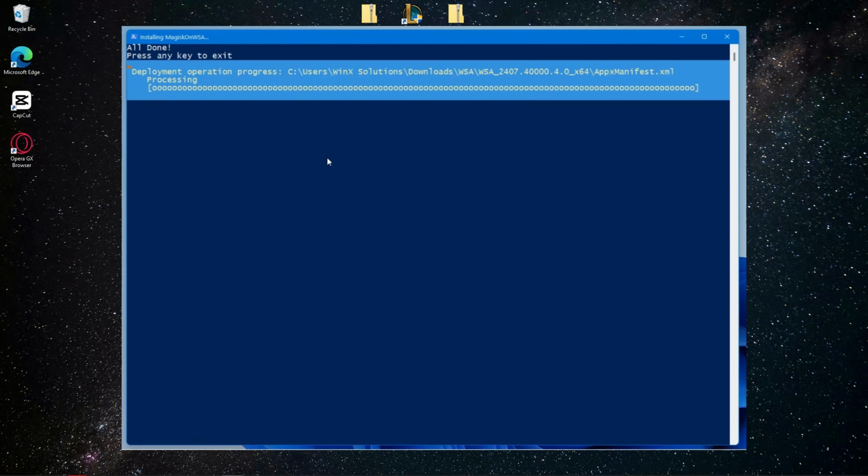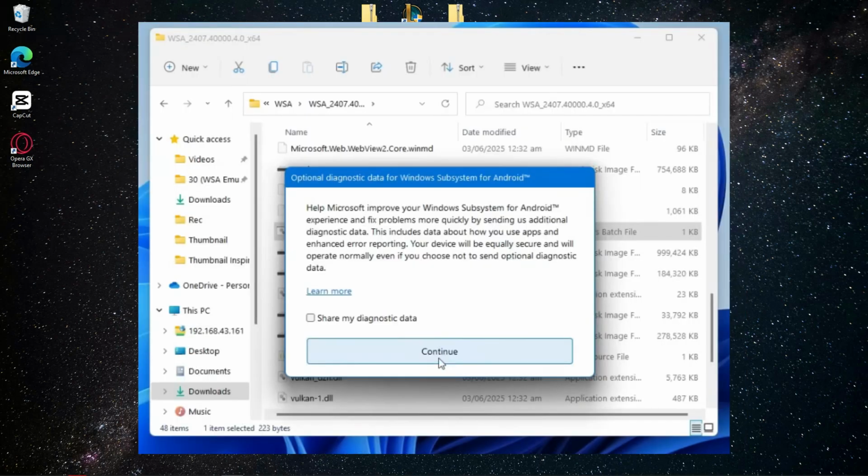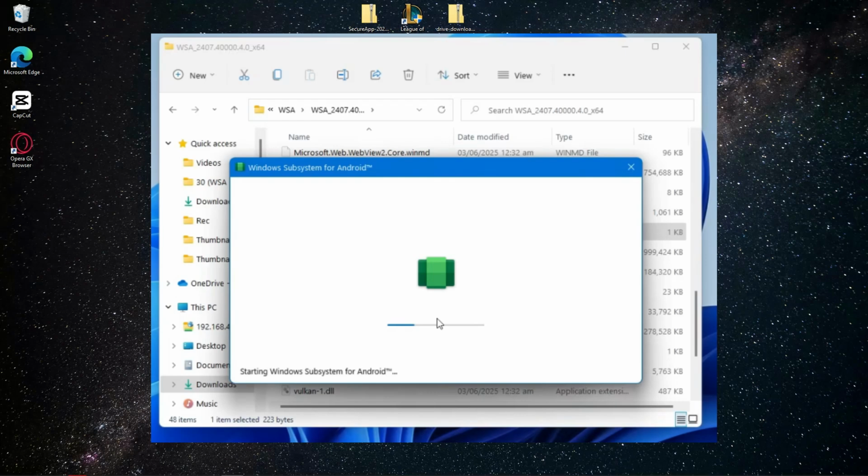So now go back to the PowerShell and wait for it a few seconds. Next, click on continue on this little tab of optional diagnostic, and then this tab will open the Windows Subsystem for Android. It will just execute one time and then it will close itself.